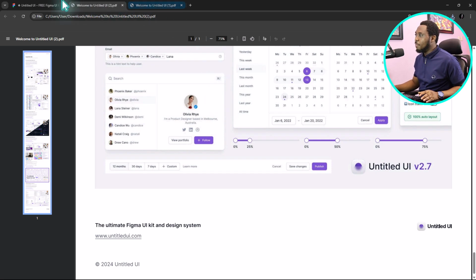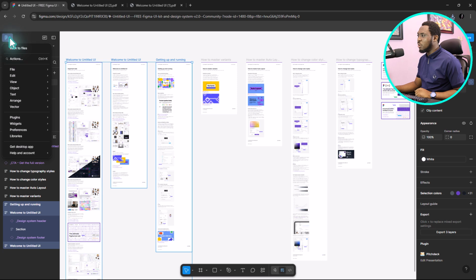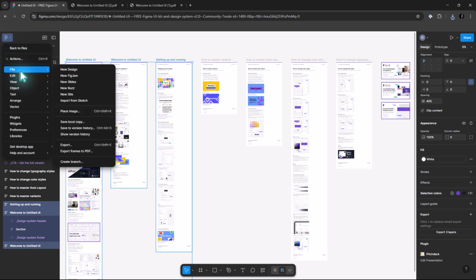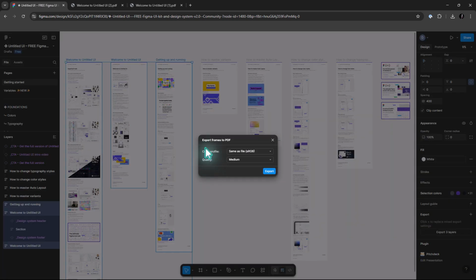So let's come back here to Figma. We can just come here and come to our file. From our file here, we can export frames to PDF. So this would download these as different frames in our PDF, and this is very, very important for us to know. We have some export options here.